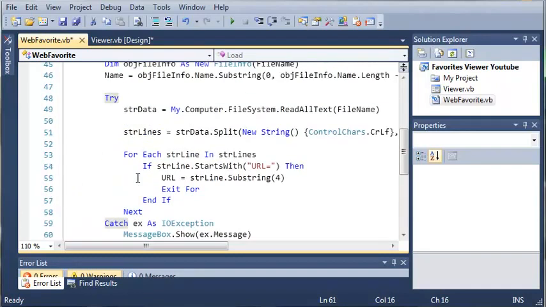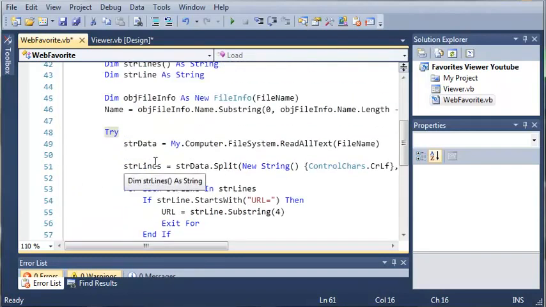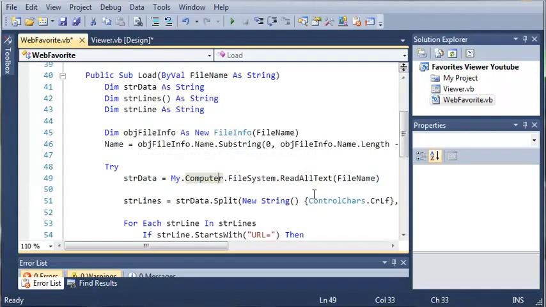Okay, so now that we've created our web favorites class, remember to put this line in right here that I forgot from the previous tutorial, which basically reads all the text of the file into string data.